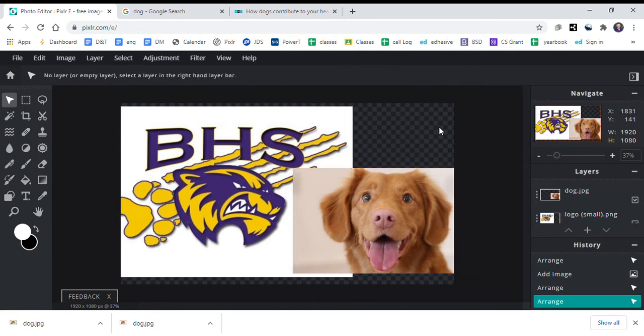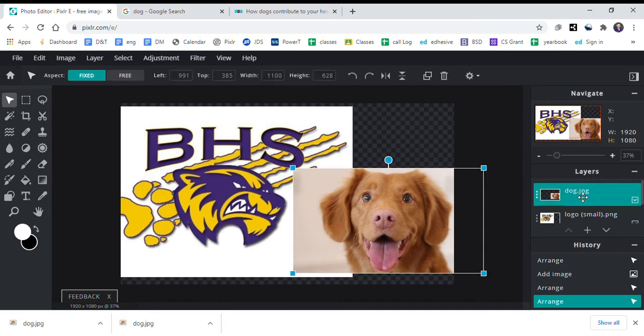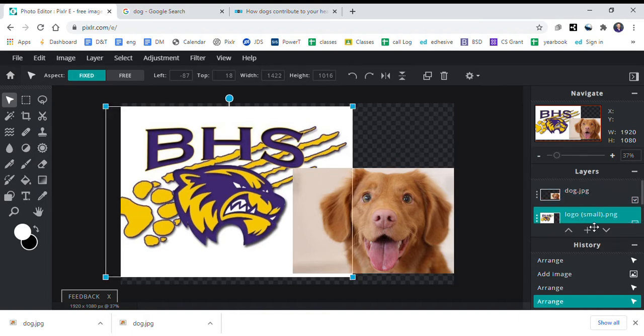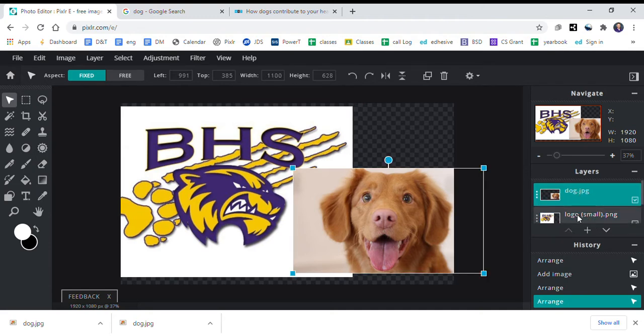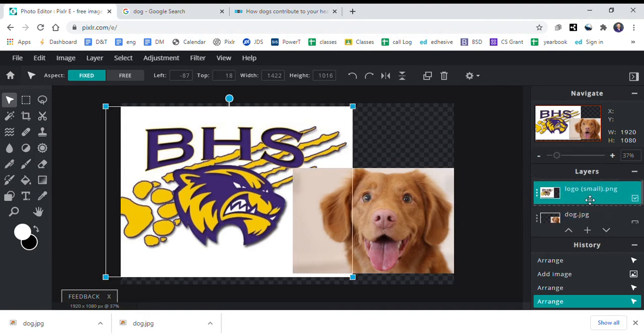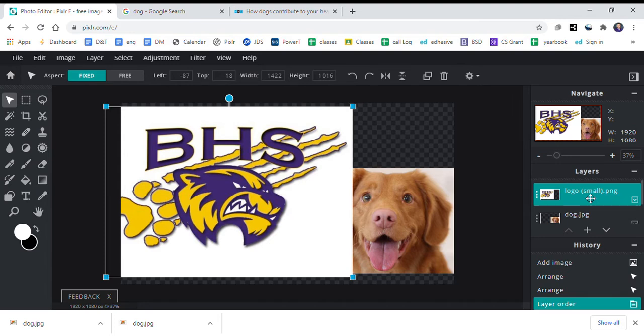Okay, so some things to understand. Over here we can see we've got what we call a layer, and this layer is called dog. And then we've got a separate layer, and this is called logo. Note that this layer is on top of the logo. If I click and drag, we can make the layers change their order. So what I want you to think about is panes of glass. And I want you to think that every layer is a pane of glass.